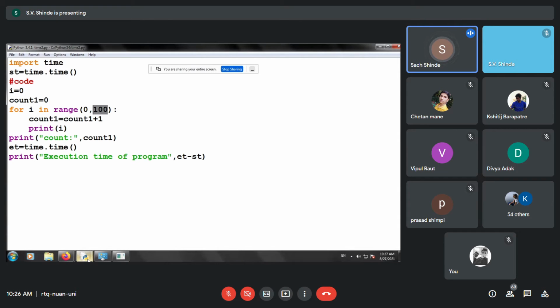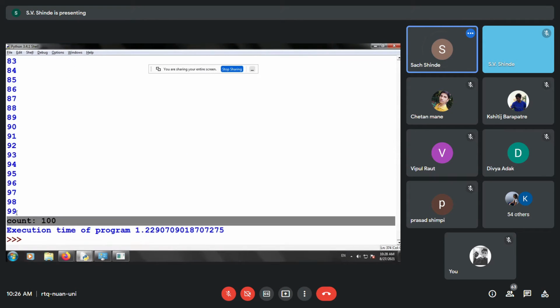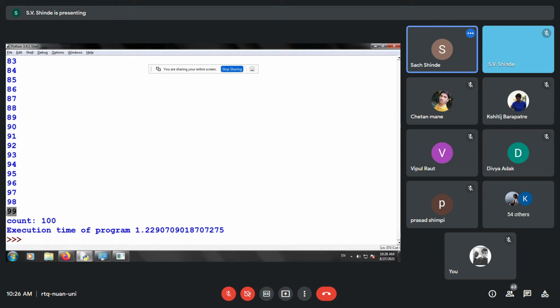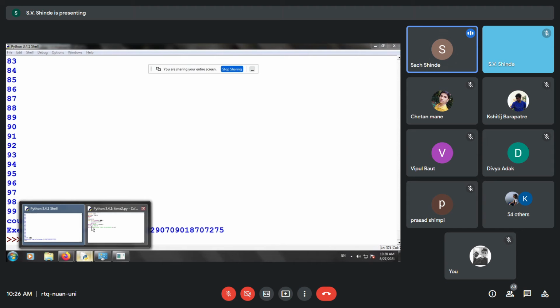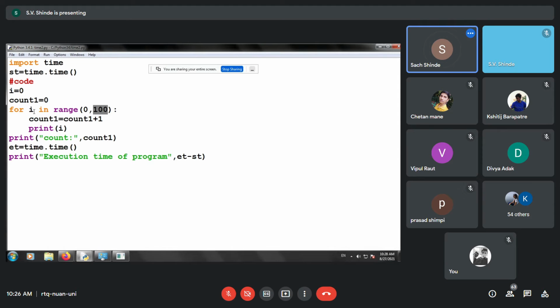Okay, let us observe the output and see what it is. You can see the output of print i is 99 and it is not 100. That means the last element printed is 99, but we are getting the count as 100, that is n plus 1. So it will terminate the for loop when i becomes 100.